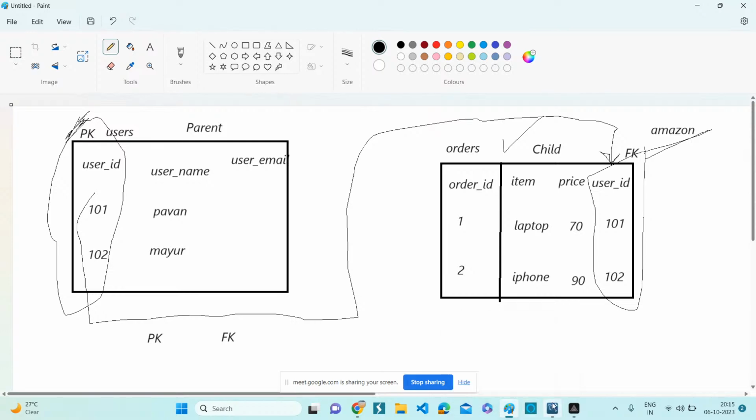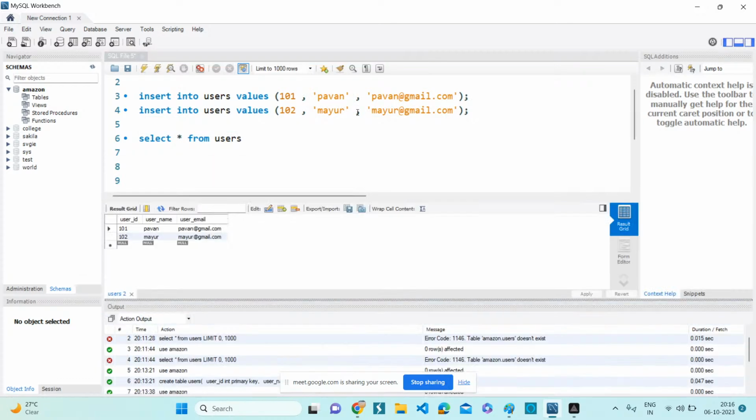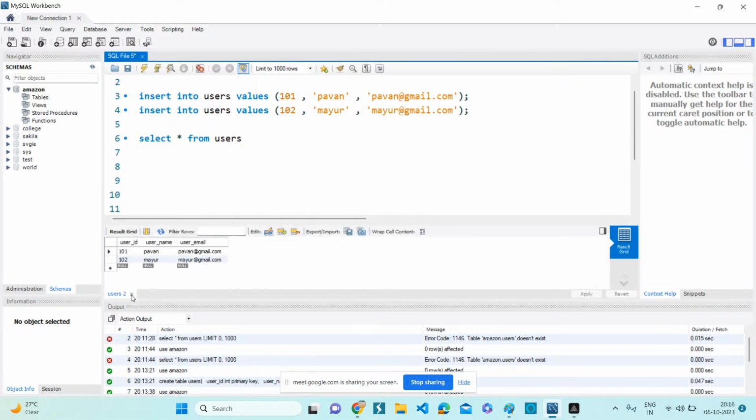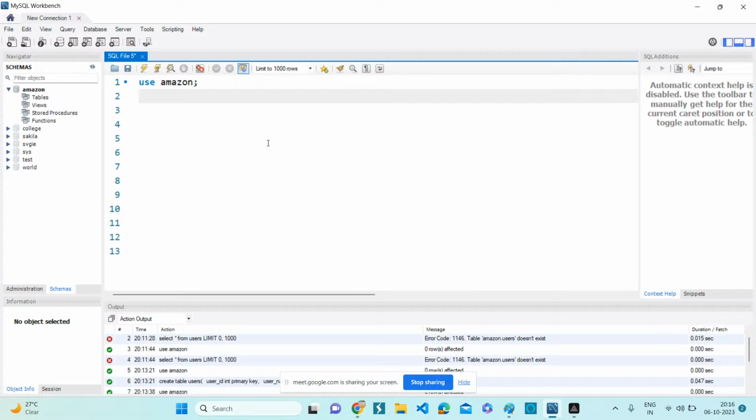Let's go and create the table. Let me grab this. Is this fine? We can close this one. The users details are not required for us for a moment, so let's focus on orders.